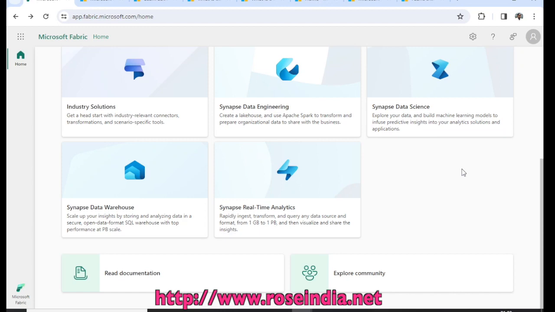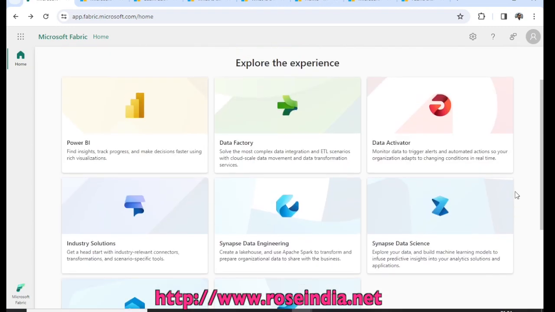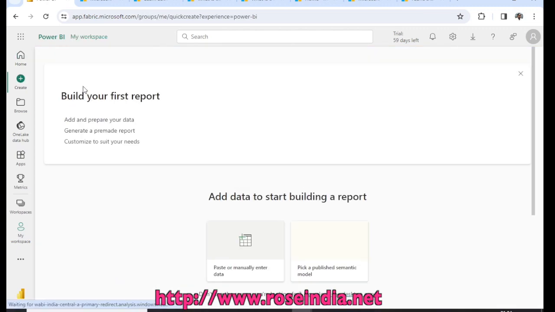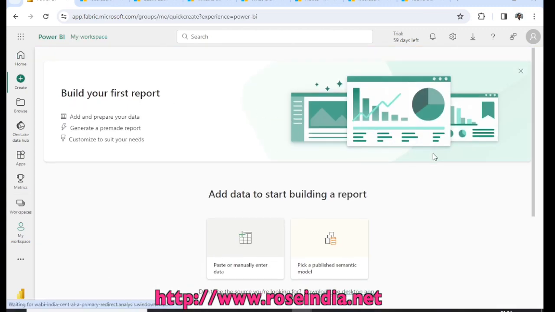Synapse Real-Time Analytics: rapidly ingest, transform, and query any data source and format from 1 GB to 1 petabyte, and then visualize and share the insights. Click Power BI and you will be presented with the home page of Power BI. Here you can click New to create a new report.